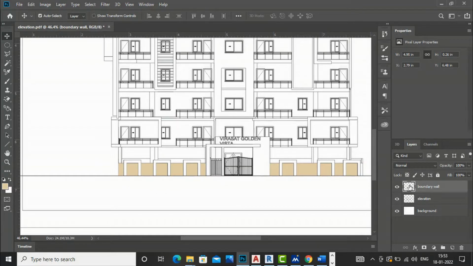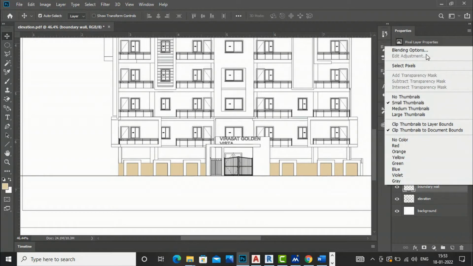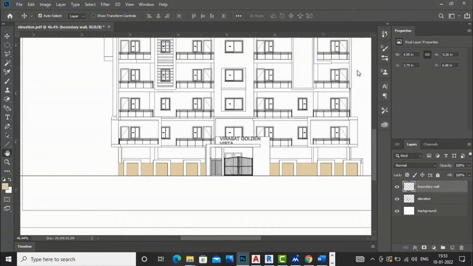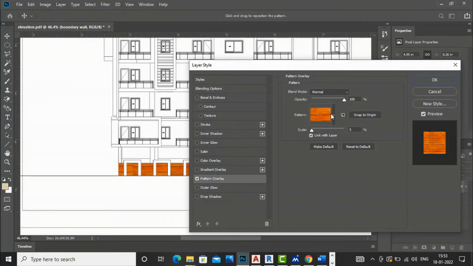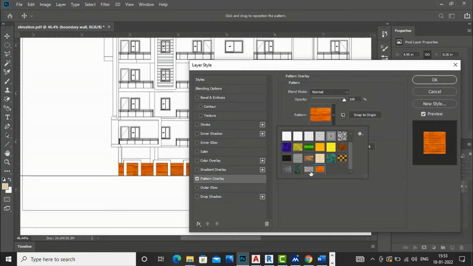So I am going to double click this boundary wall, or you can right click, and after double clicking or right clicking you are required to go here, blending options. Click this, and this layer style will open here, and in this you are required to go to pattern overlay and double click this, and you can apply any stone texture I have already created.